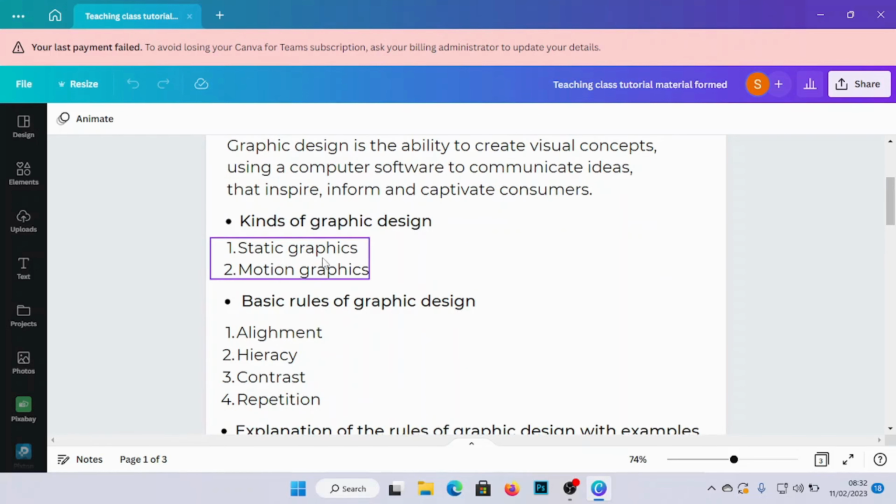So we have two kinds of graphic design. We have static graphics and motion graphics. Static graphics, for example, let me give you an example. Your flyer design and business card design fall under static graphics. The reason why it falls under static graphics is because this design, the end product, cannot be played in a video format. Motion graphics are graphics that you can actually play.